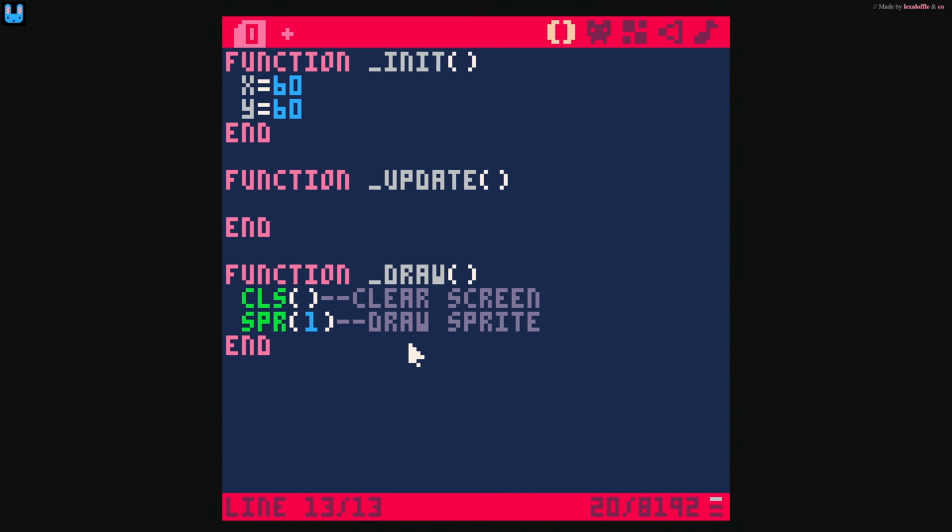Here's how we do that. We have this x and this y equals 60, but we haven't done anything with it yet. So what we're going to do is when we hit buttons on the keyboard, we're going to change this x equals 60 and this y equals 60 to 61 or 59 or something using our buttons. Then we're going to use these to tell our sprite where to be.